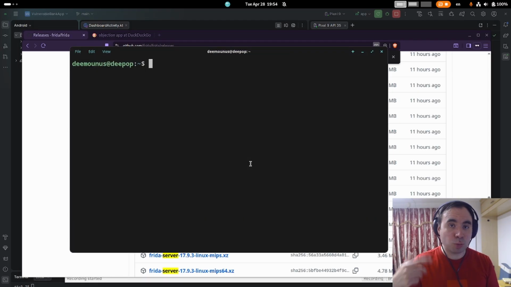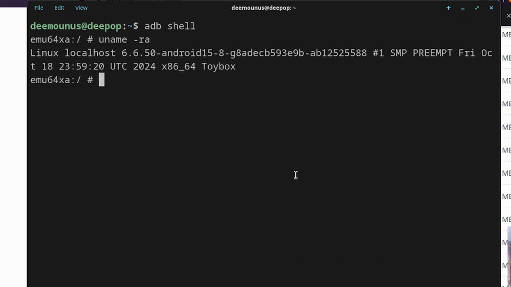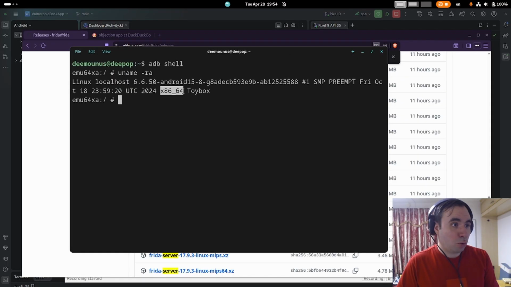How to actually check what kind of Frida server binary do you need? Well, you need to go to the shell of your Android device. So I type adb shell, and then we need to type uname -m. So in my case, it says x86_64. In your case, it might be ARM or something else. So in this case, you just grab the proper binary.